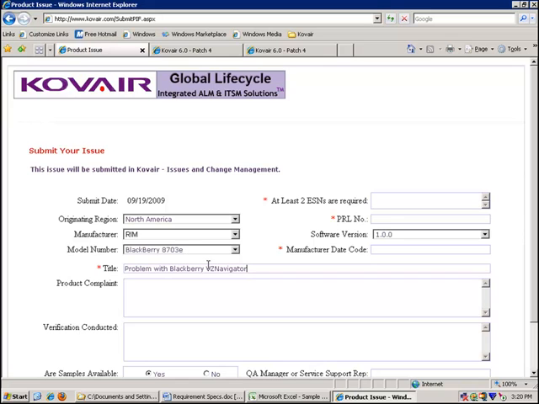Okay, and we say here in the complaint, is crashing. Now here, as you can see, we have the different manufacturers. Let's say if I select Samsung, it will show me the Samsung model numbers. But in this particular case, of course, we will be working with RIM, and let's say that our BlackBerry is 7750. Let's put some ESN numbers here and a PRL number. Let's give also a date code, let's say 3709, and we are ready to submit it.